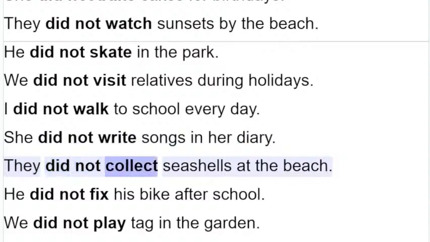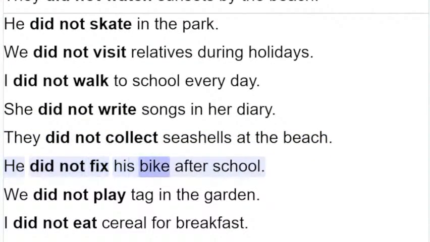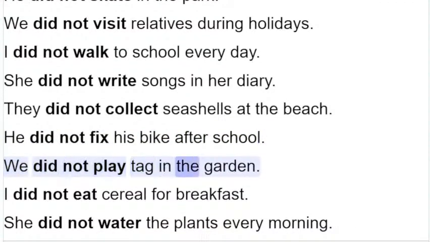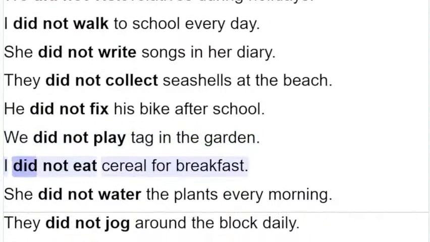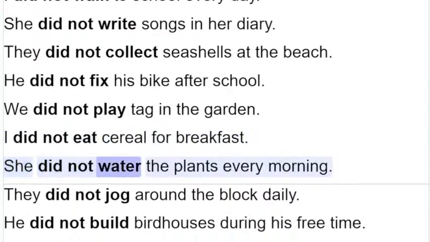They did not collect seashells at the beach. He did not fix his bike after school. We did not play tag in the garden. I did not eat cereal for breakfast. She did not water the plants every morning.